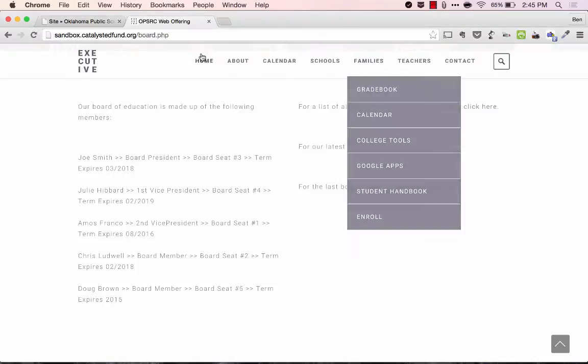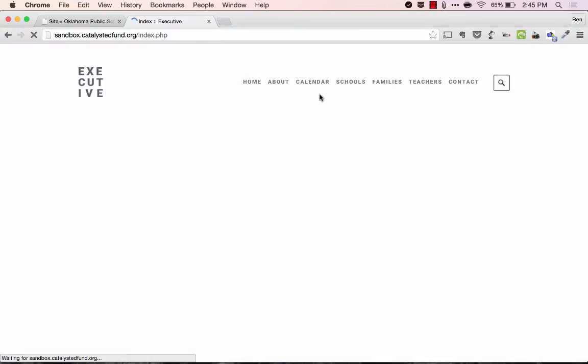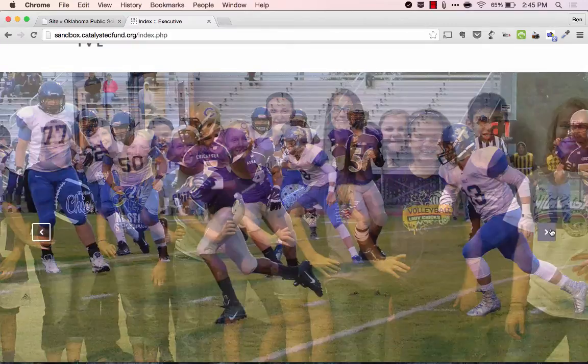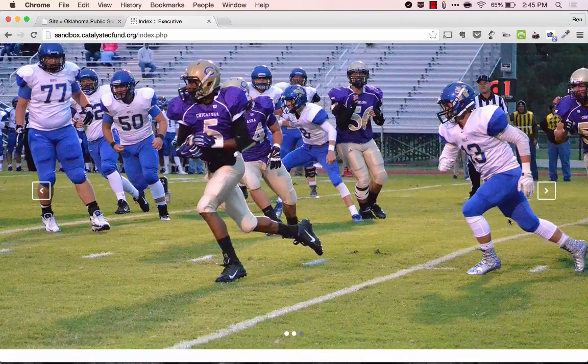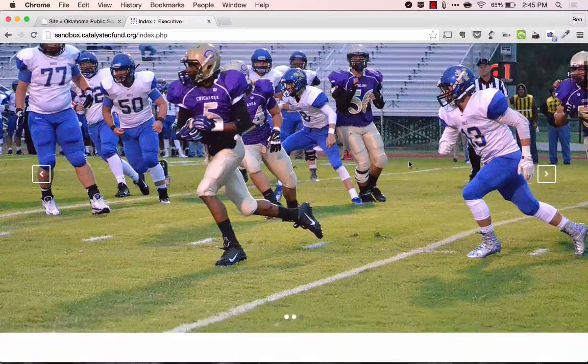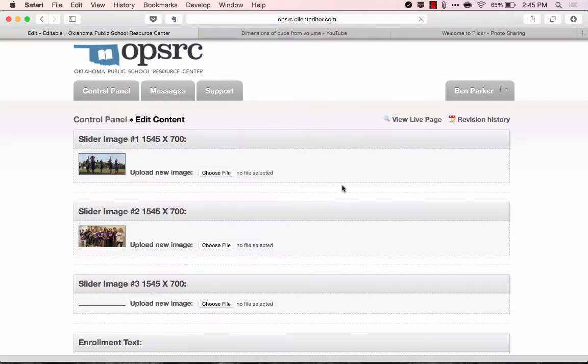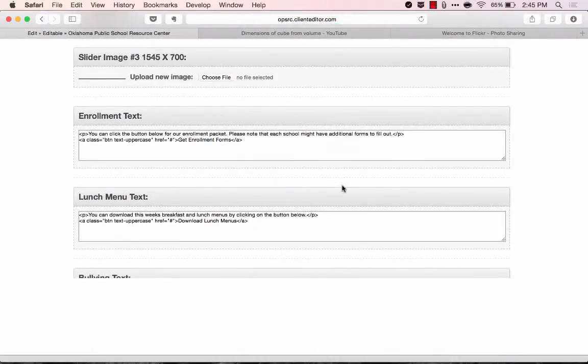Now I want to go back over and let's go home. And now here on my home page, as I scroll through these images, you see there's my football image. So I could have replaced any of those images I wanted, but that's how easy it is to replace the header images.